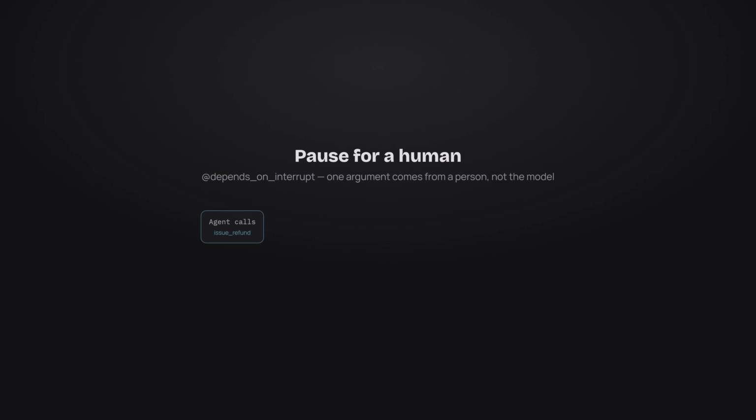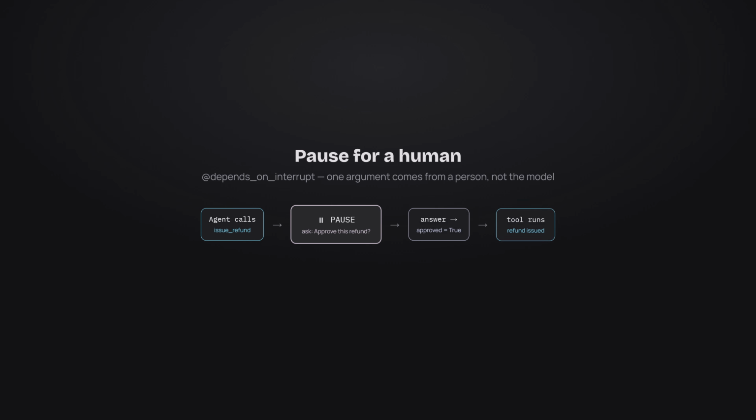Here's the idea. One of a tool's arguments doesn't come from the model, it comes from a human. You declare that with @depends on interrupt. Name the argument and give it a prompt. When the agent decides to call that tool, mAIvn pauses right there, asks the human the prompt, waits for the answer, and injects it as that argument. And only then does the tool's body run.